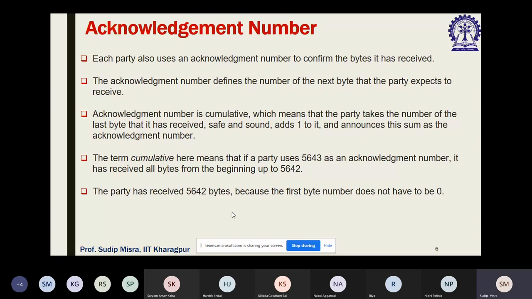Now, the interesting thing is that the acknowledgement number is a little peculiar in TCP. This acknowledgement number is the number of the next byte that the party expects to receive. From left to right, I will show you a diagram which will make it clearer, but for now, just know the theory. So, the segment is sent, and the acknowledgement is sent back.